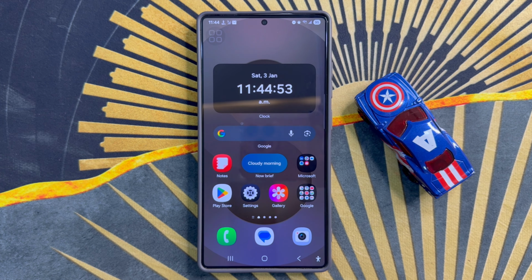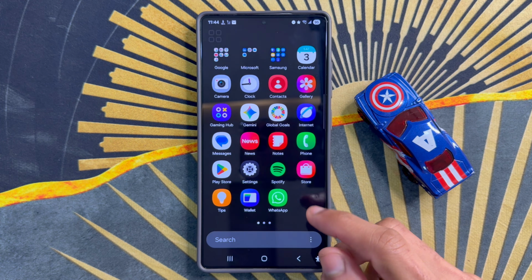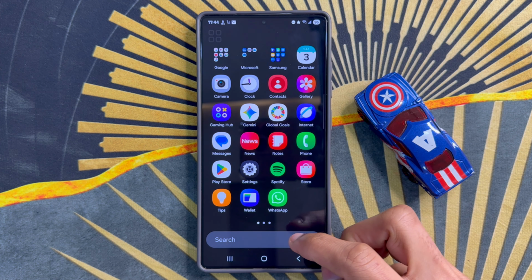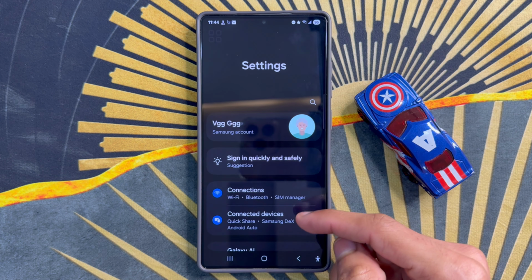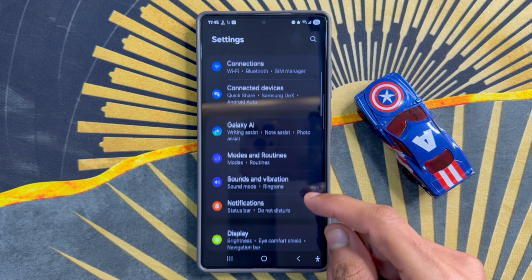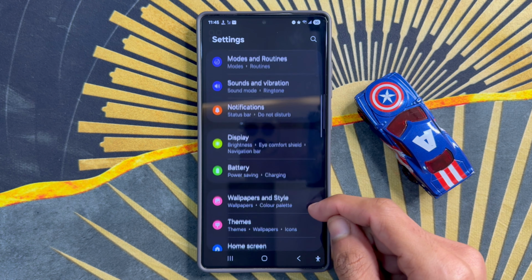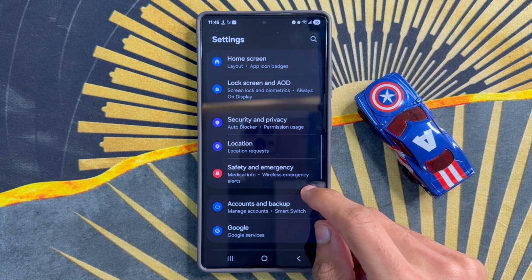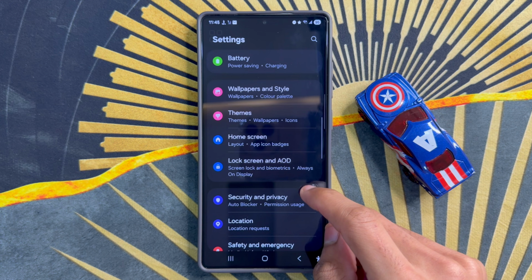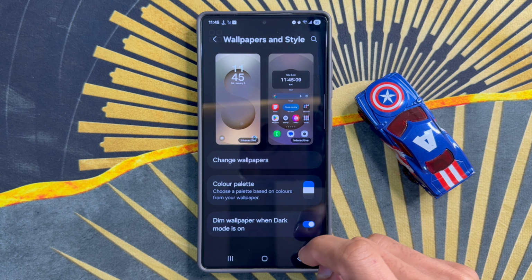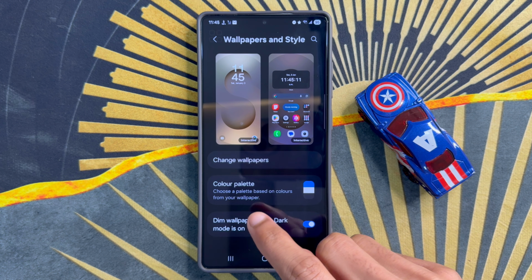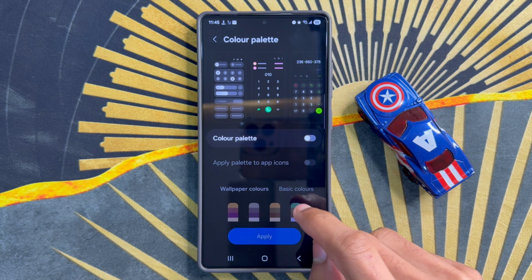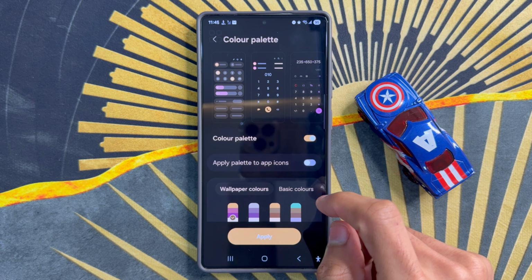Let's start the video. First of all, go to app library. Here click on settings app. Now in settings, scroll down and click on wallpaper and style. After you click on wallpaper and style, you will see color palette. Click on it and turn on this button.